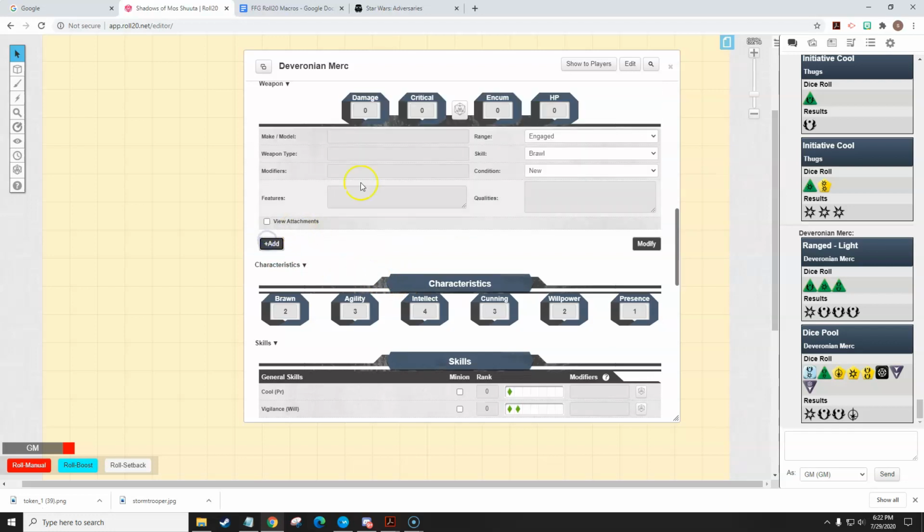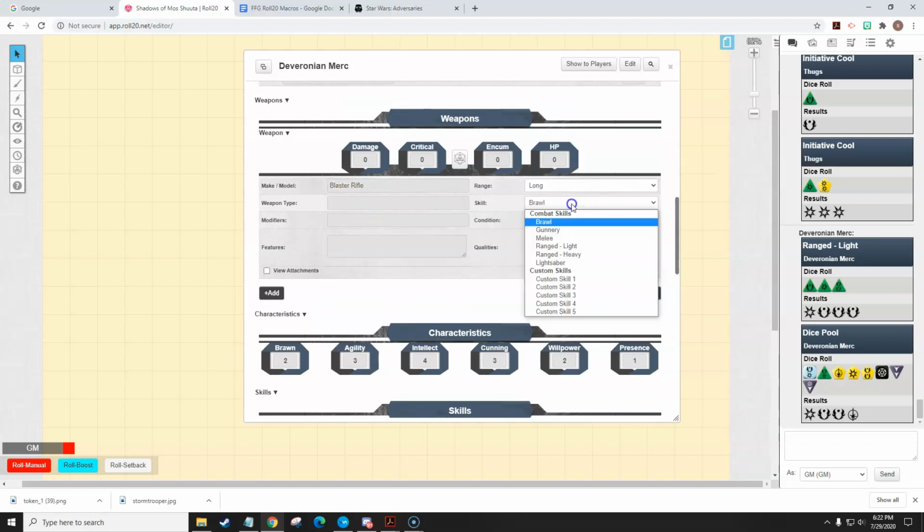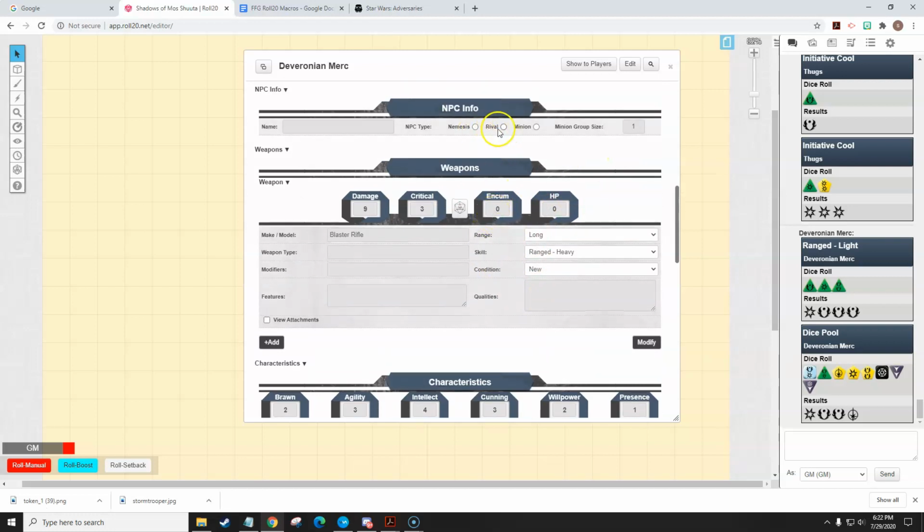You're going to add, let's say, blaster rifle. It's going to be long range. It's ranged heavy. Damage is 9. Crit is 3. I'm not going to worry about encumbrance or hard points. Your PCs probably do need to. And we're going to say Nemesis.